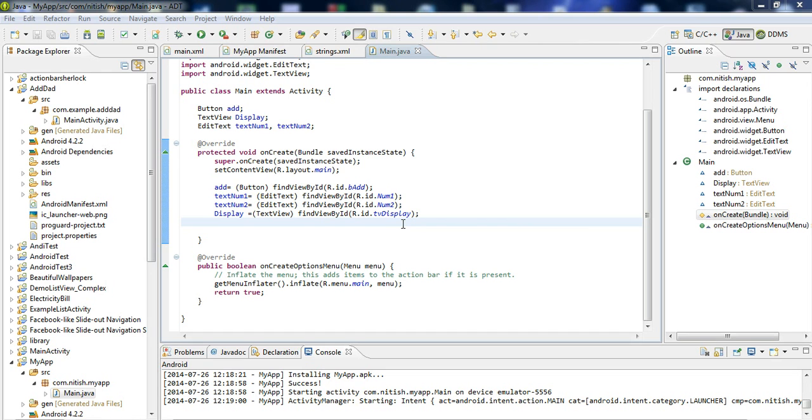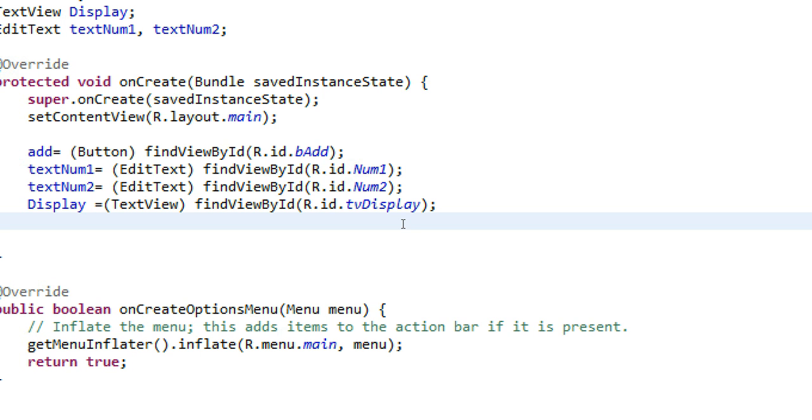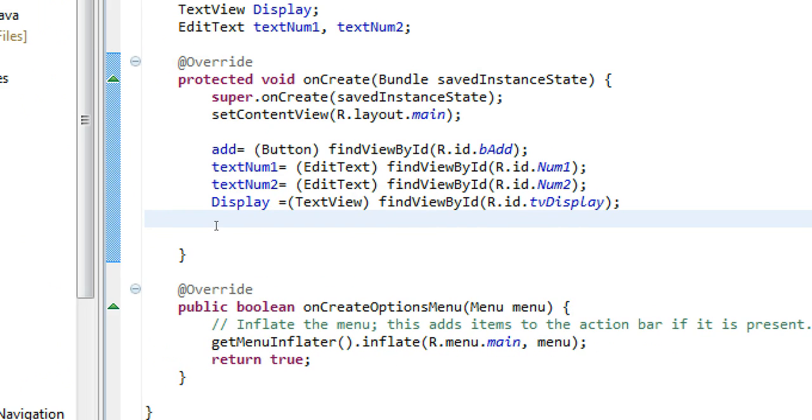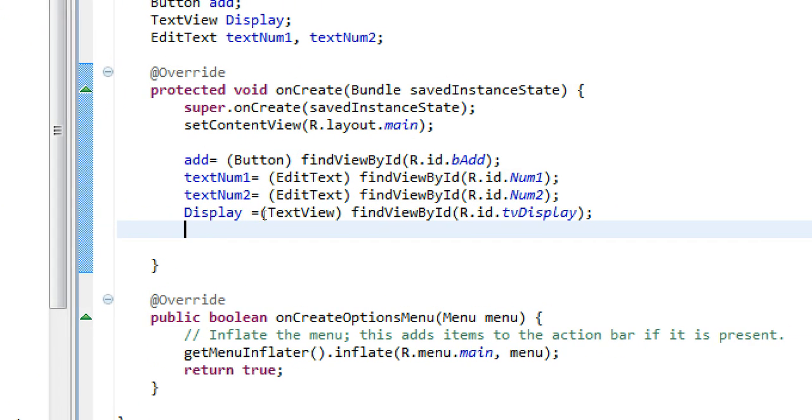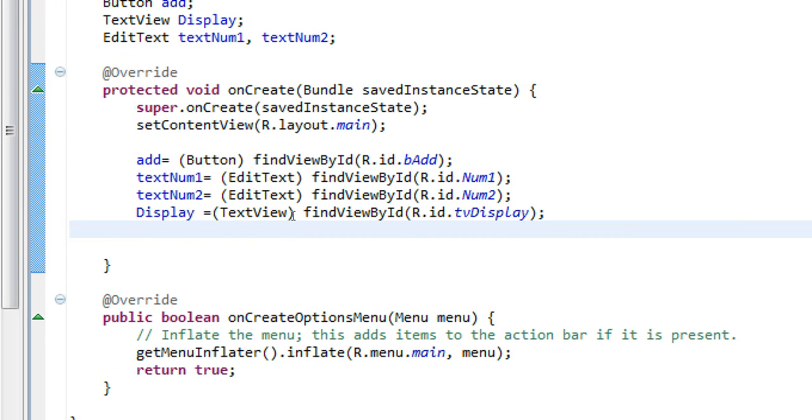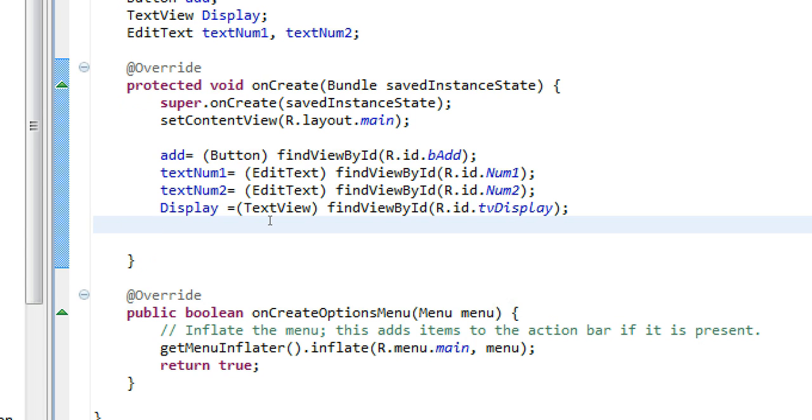What's up guys, welcome to your 7th Android tutorial again with me Nitesh, and in this tutorial we're gonna basically set up our Java completely to add two numbers. And for that, we set the reference by the findViewById method to establish connection between Java and XML.